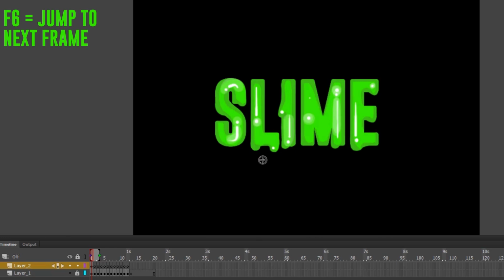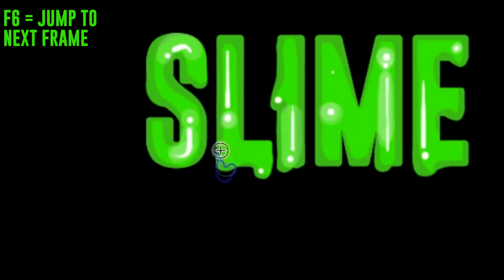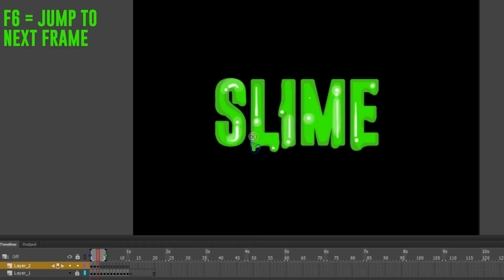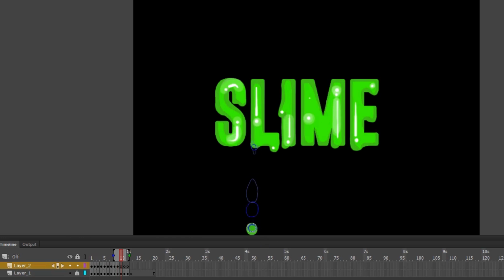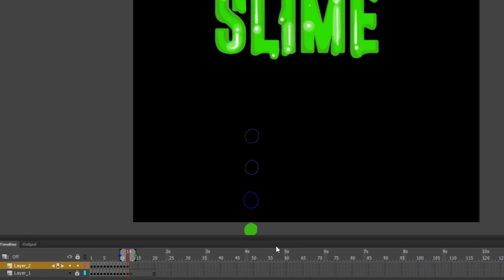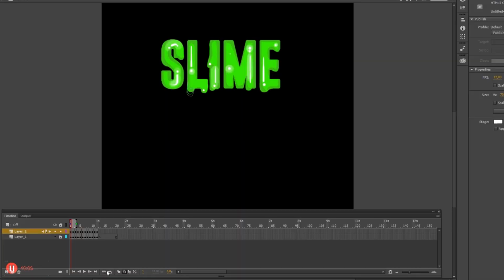Click F6 to jump onto the next frame. And now you see that blue outline of the last frame, so I kind of know where to go with my next one. And this is how you do it. Draw, hit F6, draw, hit F6, until I have my entire second animated. I do this pretty rough right now, but I hit the loop button and it looks kinda okay.